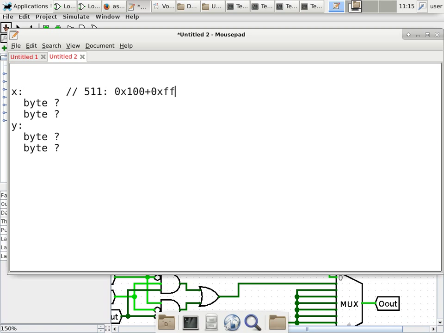Remember, 511 is just 3 segments, all ones. As a binary number, it is 1, 1, 1, 1, 1, 1, 1, 1, 1. That's 511, correct. With only 8 ones, we have 255, but then the extra one is representing the quantity of 256. So when you add 256 to 255, you get 511.